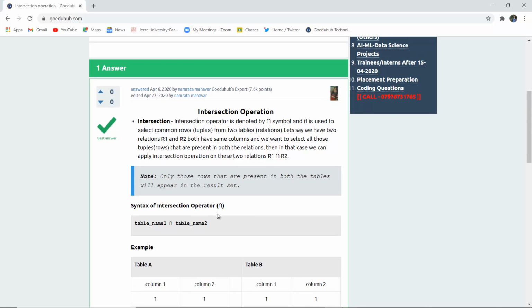It extracts the relations that are present in both the tables, and it extracts those tuples or rows.